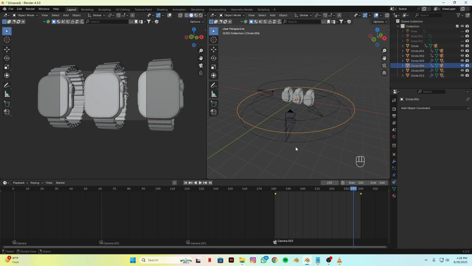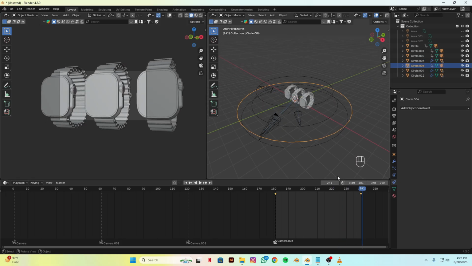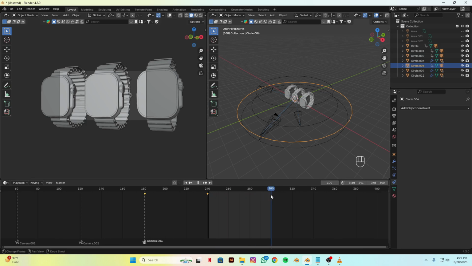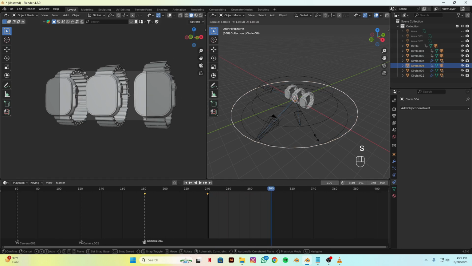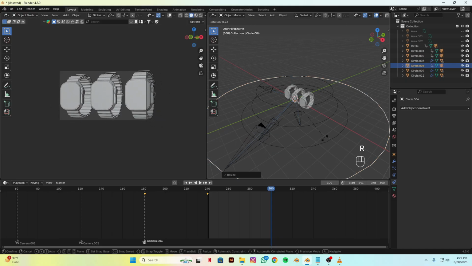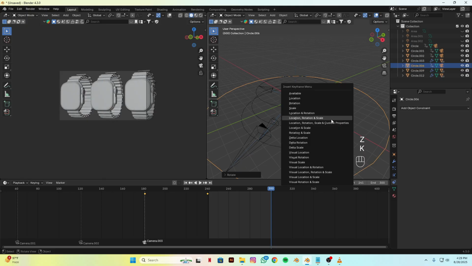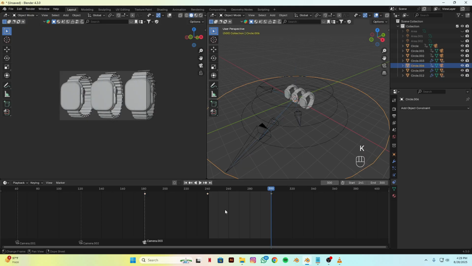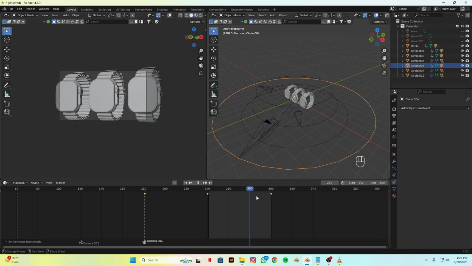So let's select this circle and go to frame 241 and start from 241. Let's go to frame, I think 300 will be better. Now go to frame 300 and let's scale this circle a bit like this, and rotate it a bit, something like this. Press K on your keyboard and location rotation scale. Press 1 and make it linear, something like this will be good, I think.